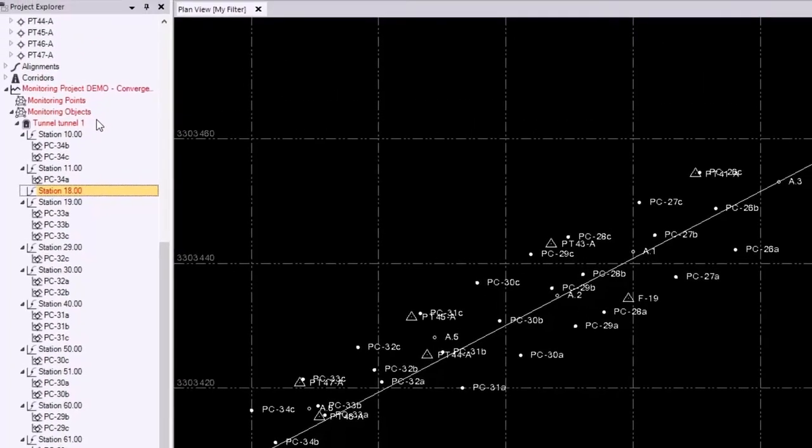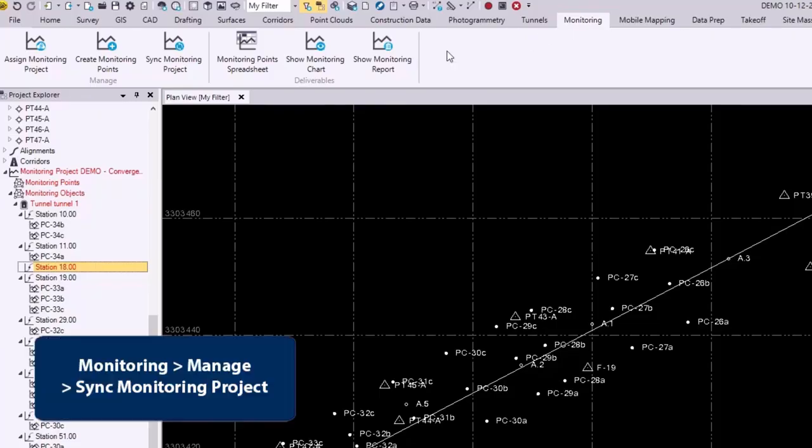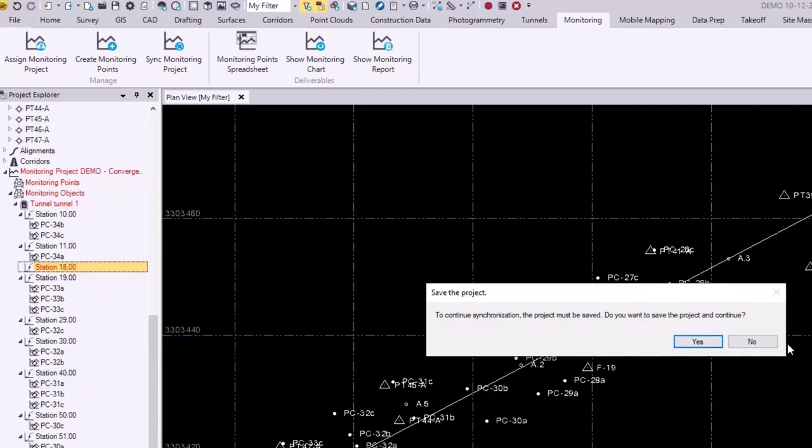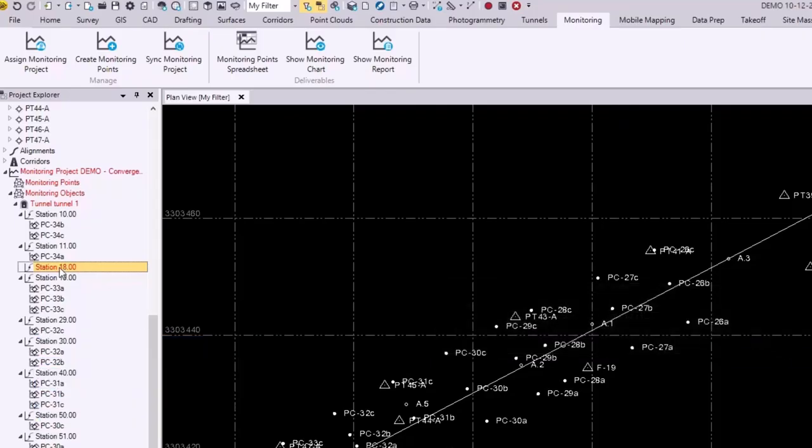And right after I do that, we see that station 18, where I deleted the points from, as well as the project itself, turns red. This just means that there's been a change in the project that has not been synced to the monitoring project on Connect yet. And you can fix this by going to Monitoring here and selecting Sync Monitoring Project. Before I say yes to this, I actually want to implement one more change, so I will say no.